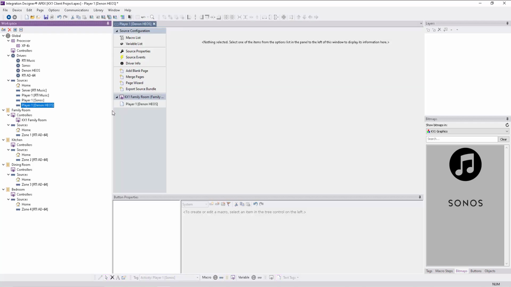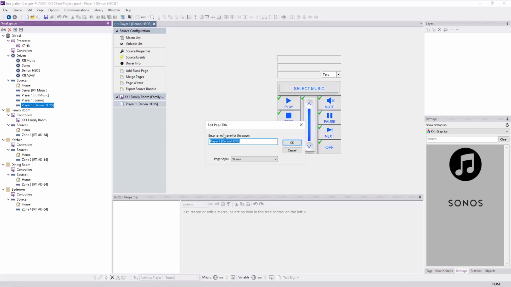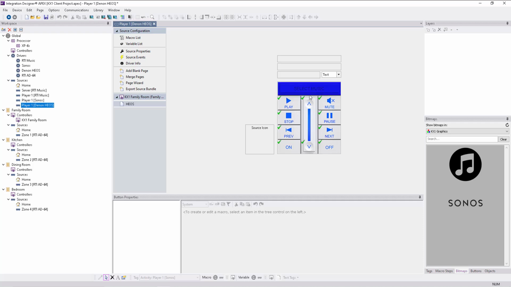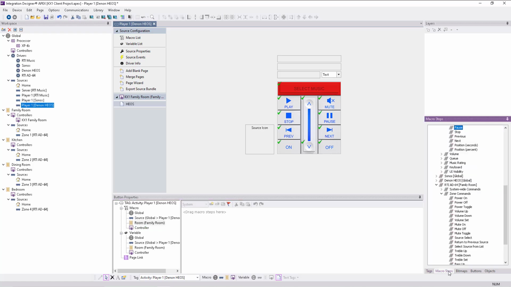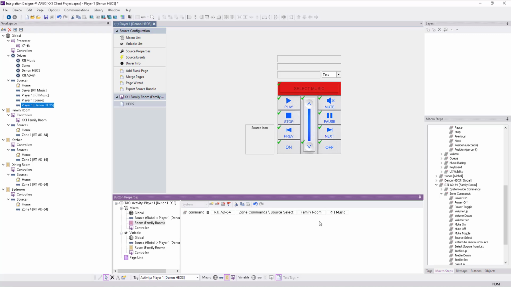Let's move on to HEOS. HEOS, edit the page title, call that HEOS. Now we're going to change the select music, so let's drop the tag over for the HEOS, Player 1 HEOS. And now we're going to program this to turn on the zone and select the source. By using source select, it'll automatically turn on the 84X zone if it's off. And we'll select HEOS here.